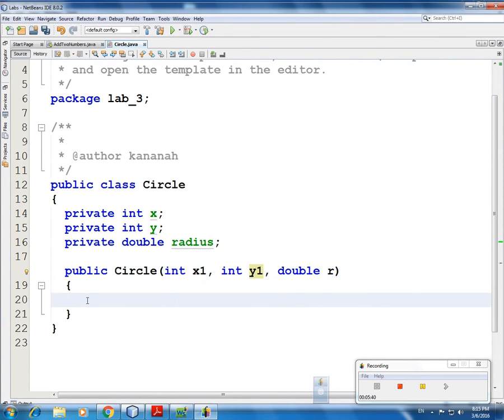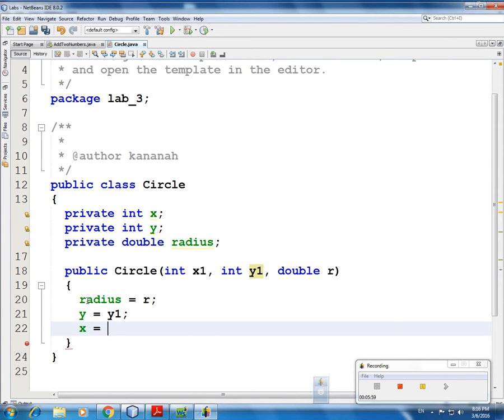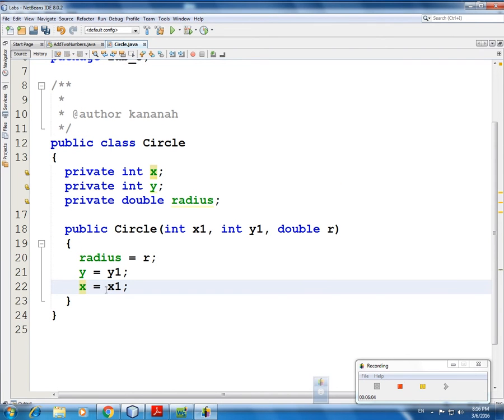So we can write here, we can start with radius equals r, it is not compulsory to start with x. Then y equals y1, x equals x1. So again, when we create a Circle object by using this constructor, we have to pass how many values? Three values. In which order? Integer, integer, double. So the constructor will assign these values to the instance variables.